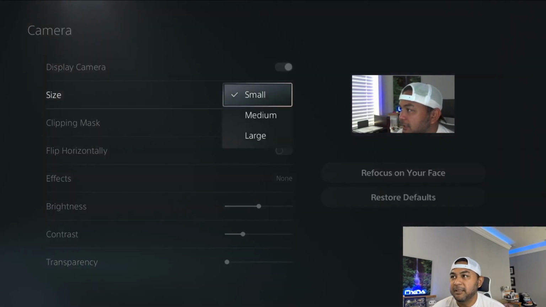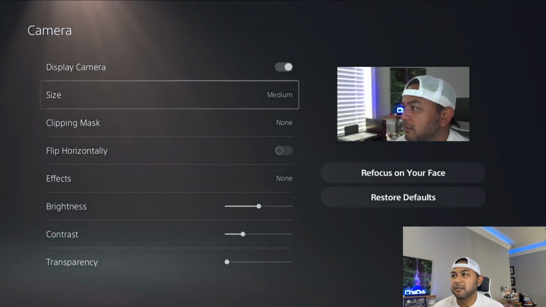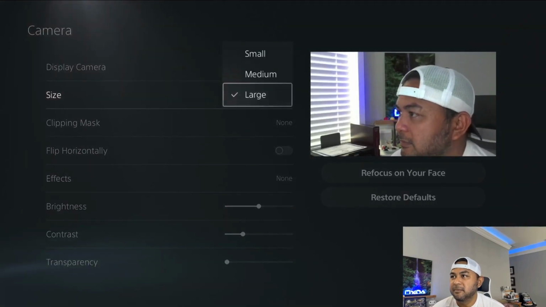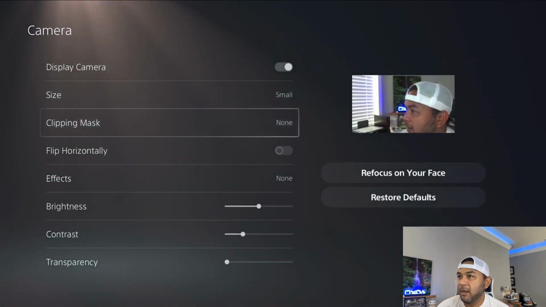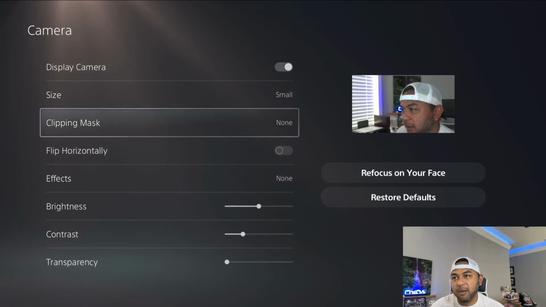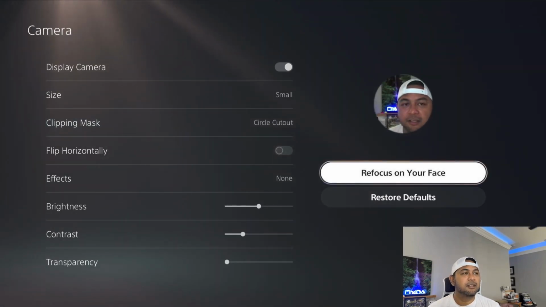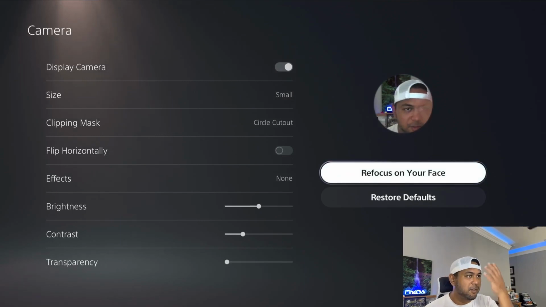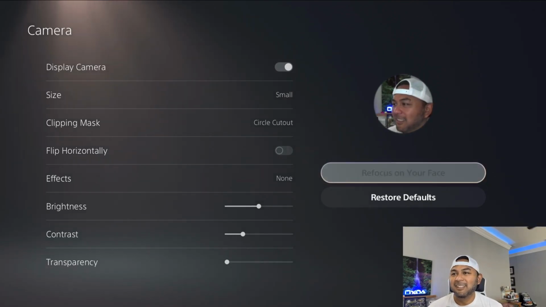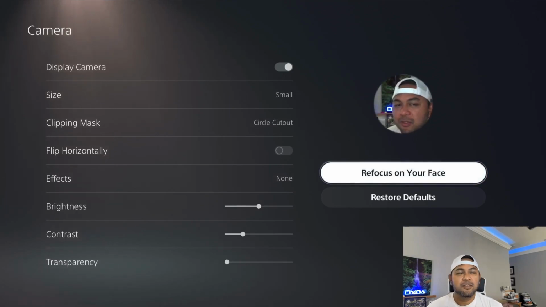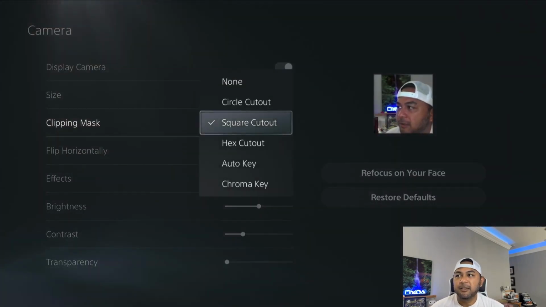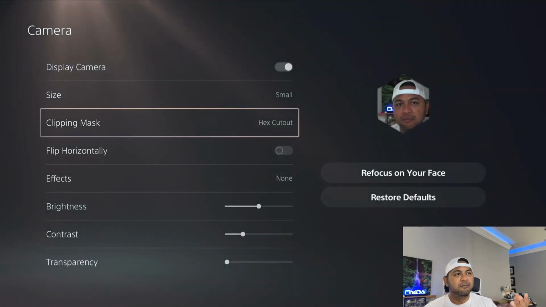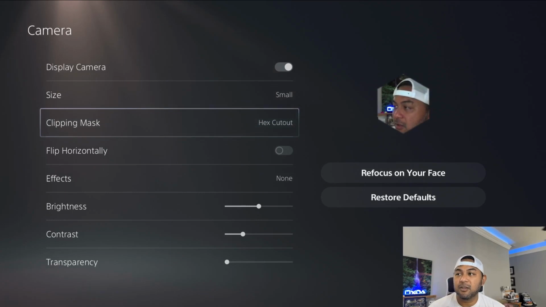And here you can select the size of the frame. So I'll just go to small, and we can also add a layer. It's called clipping mask. So here we have a circle cutout, and you can see my round face fit into the round cutout. So we can do refocus. It'll help capture and focus in on your face. You can also do a square cutout, hex. I've done a hex cutout before. I think it looks pretty cool.